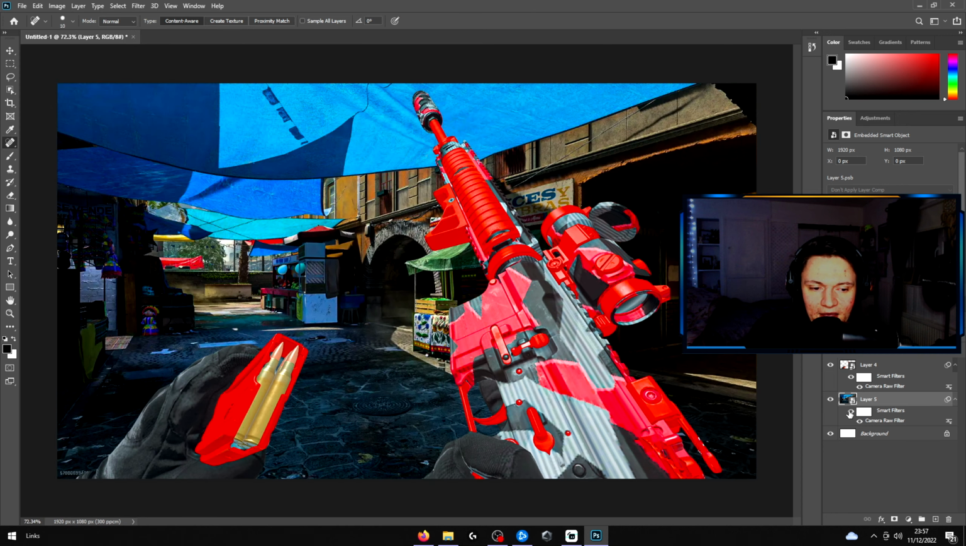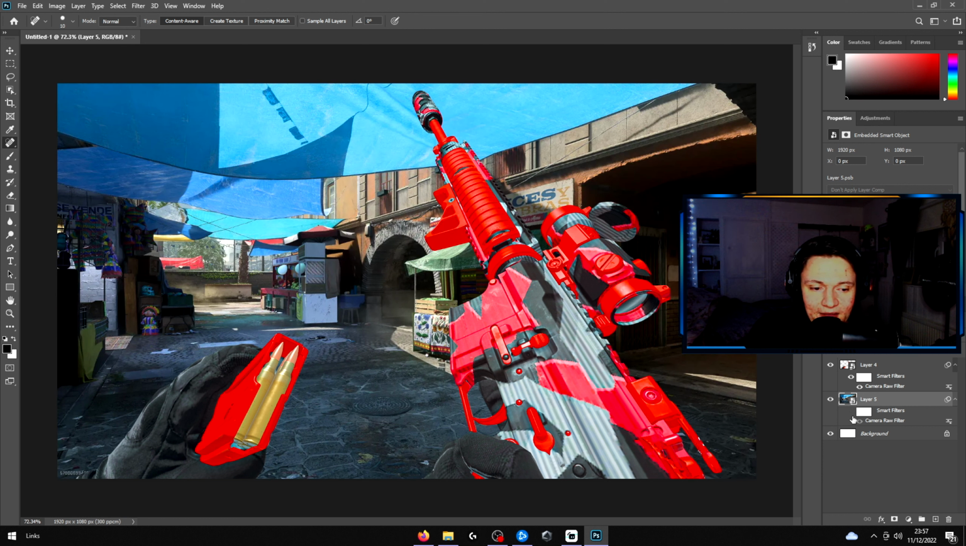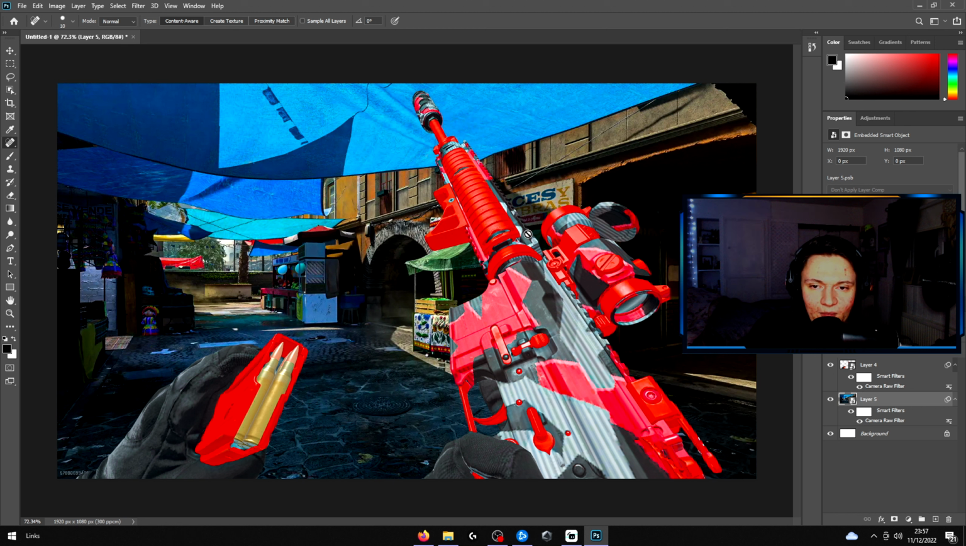So as you can see there, I've just made it a little bit darker by playing along with some of those sliders, and it makes that gun pop out that little bit more, with a little bit sharper edges, which is great.